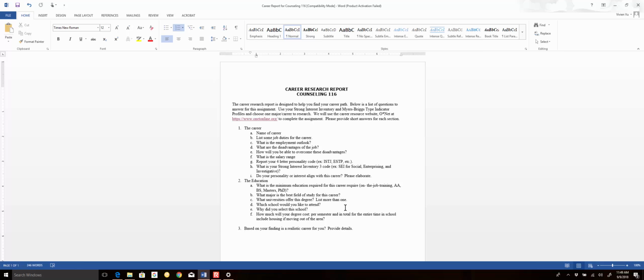And you have to tell me the degree cost. So per semester, how much your tuition is going to cost, and if you are going to need to live in the dorms or move out on your own, how much that's going to cost as well. And lastly, I want you to let me know if the findings are realistic for you. Are you going to be able to complete that education and pay for your schooling, or be able to overcome some of the disadvantages of the career that you've chosen?